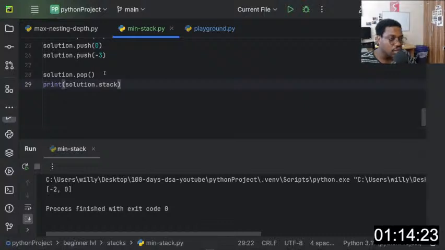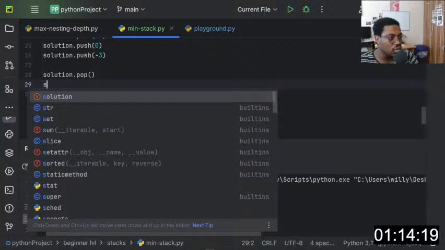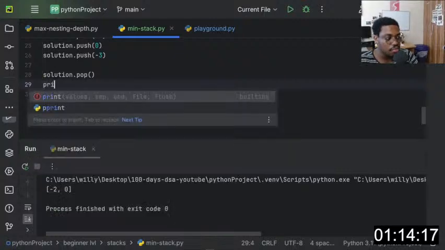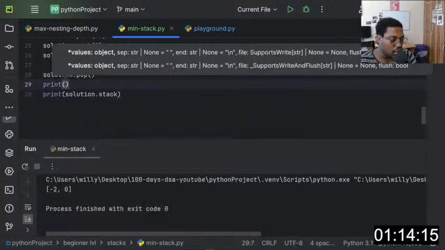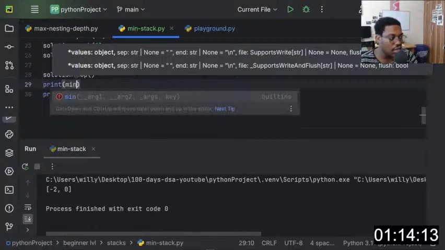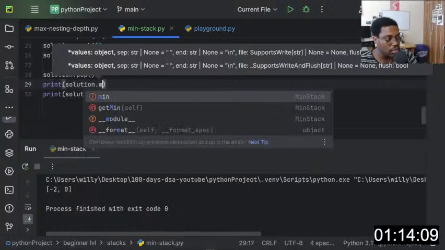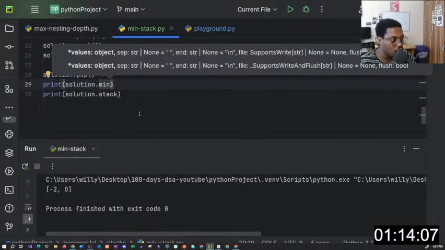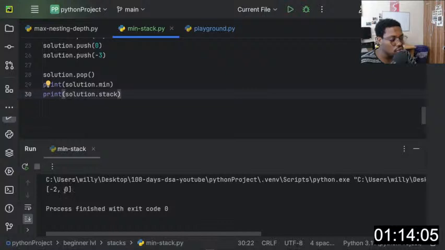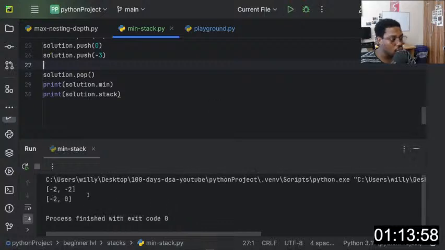And our current, you know, so I'll just do it like this. Print solution dot min. I'll just put that min, right? So min should look like this. Min should only have -2 in it, right? But it has -2 and -2. Why is that?